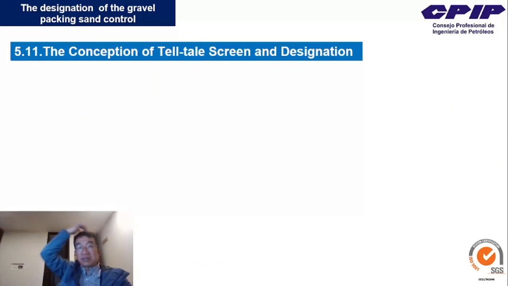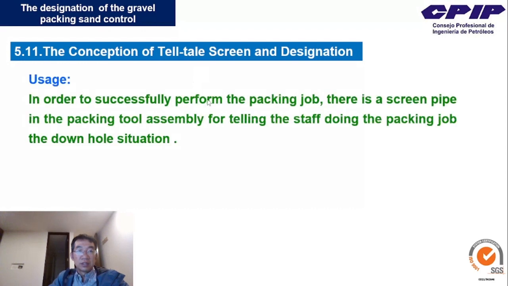5.11 The conception of the telltale screen and designation. Usage. In order to successfully perform the packing job, there is a screen pipe in the packing tool sample for telling the staff doing the packing job the downhole situation.